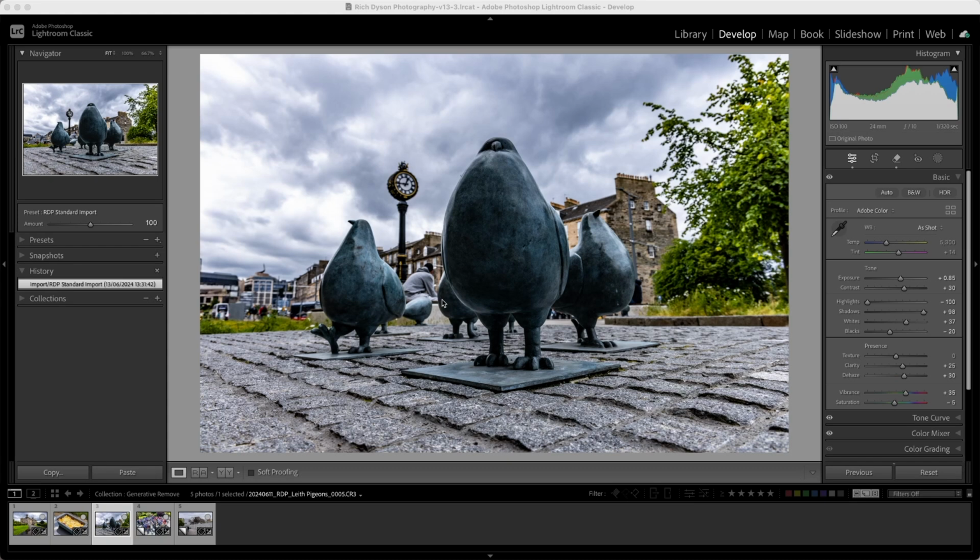One of the things I like about this new tool is how well it deals with depth of field. This shot of the pigeon sculptures on Leith Walk in Edinburgh would be pretty nice if it weren't for this chap sitting behind them.